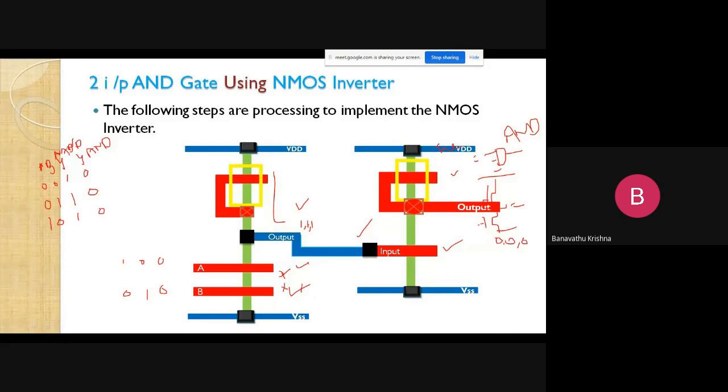Now we are applying the 1, 1 case. Here both transistors are in on condition: A is on, B is on. So now there is a path between VDD and VSS. Finally we are getting the output response as 0.